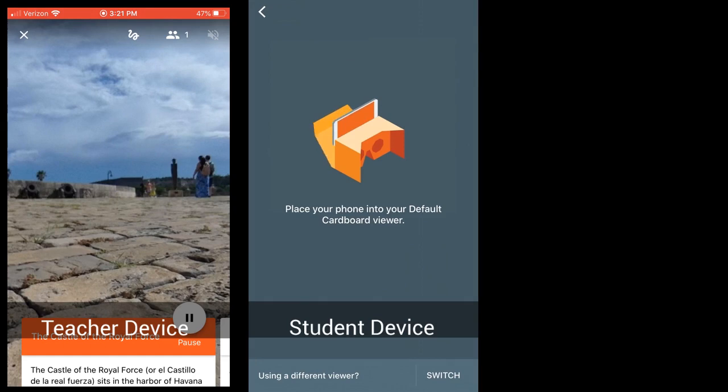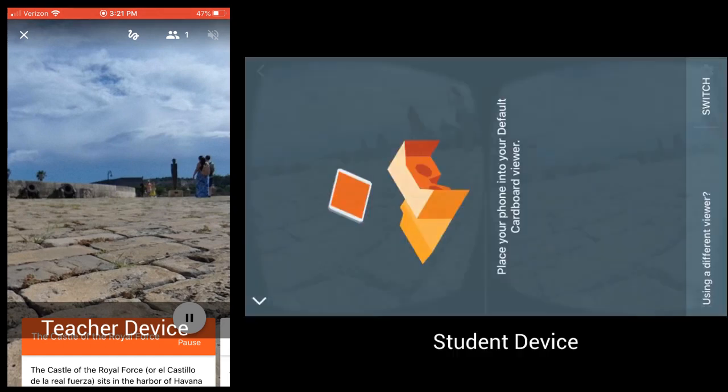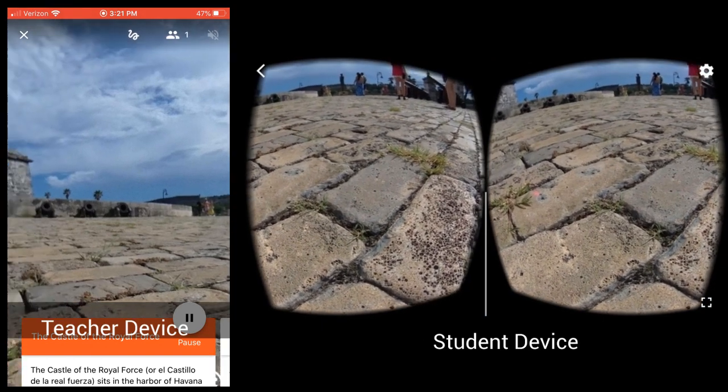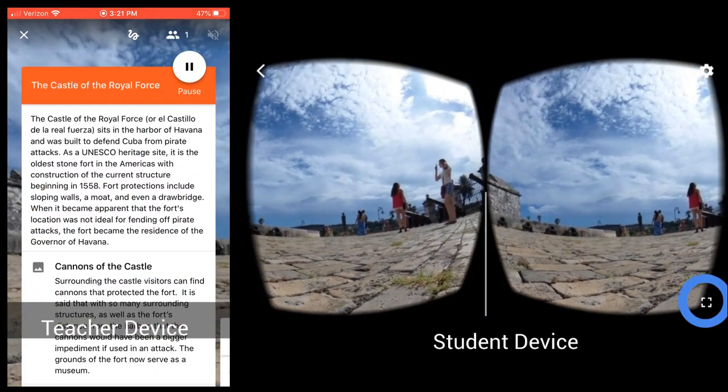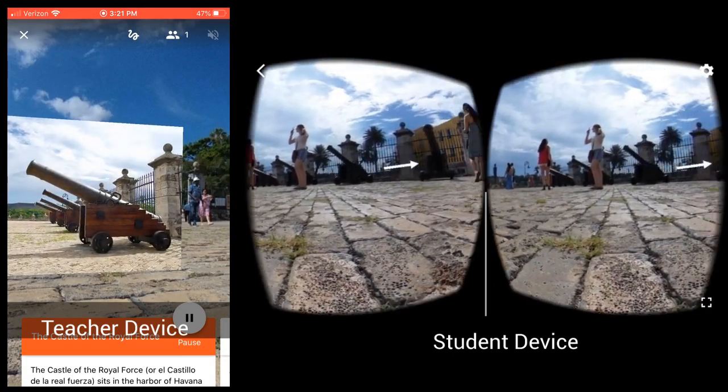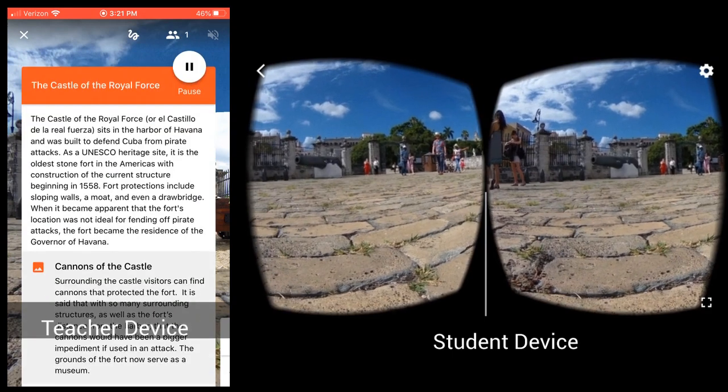Now the students will see a message telling them to rotate their device sideways. Once rotated, they are in 360 view. As always, this can be changed back to monovision for students who prefer that option. On the teacher screen, I'm going to click on Canons of the Castle and direct my students' attention to this first stop in the location.